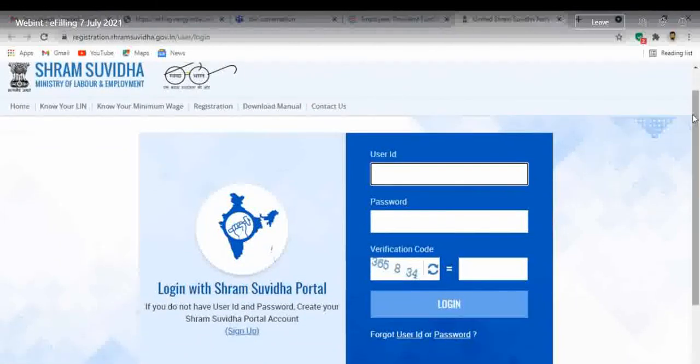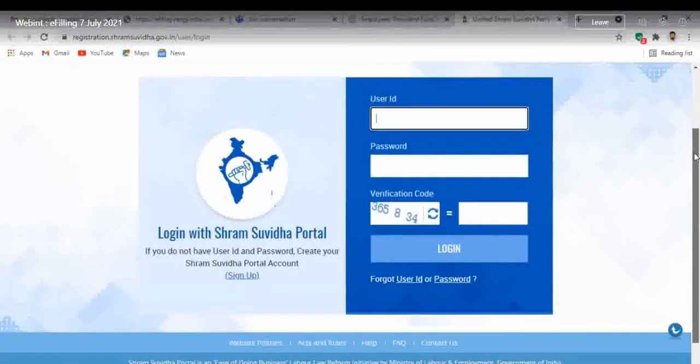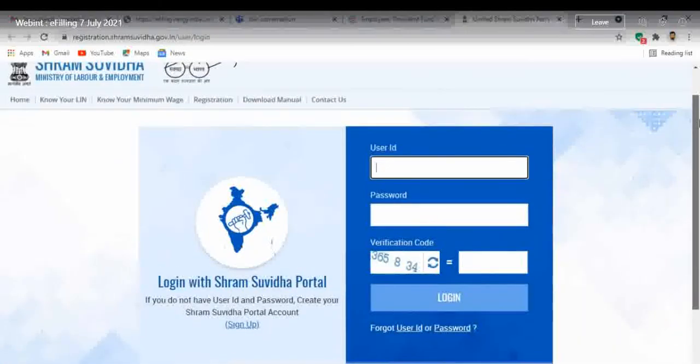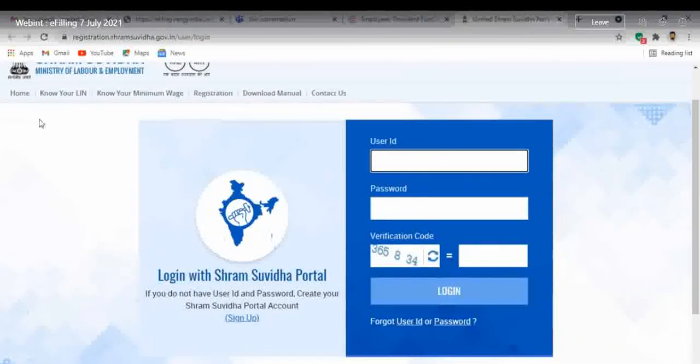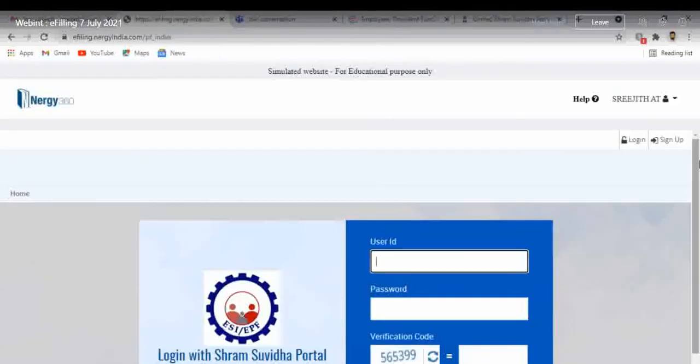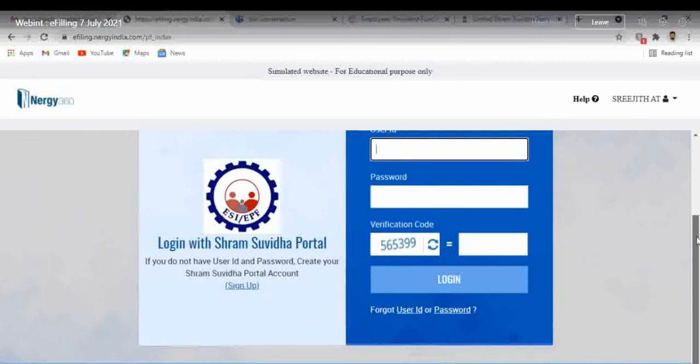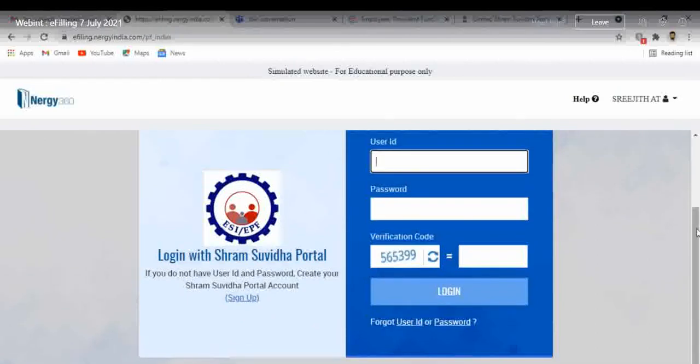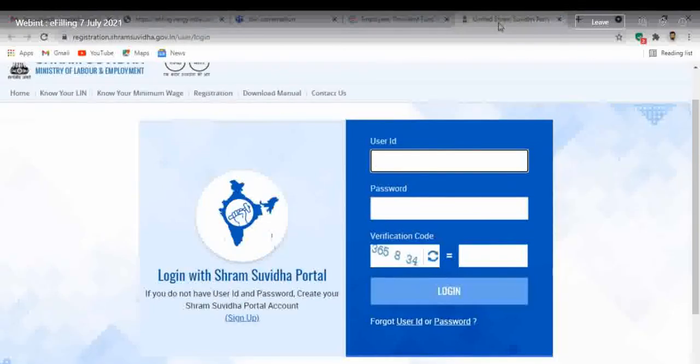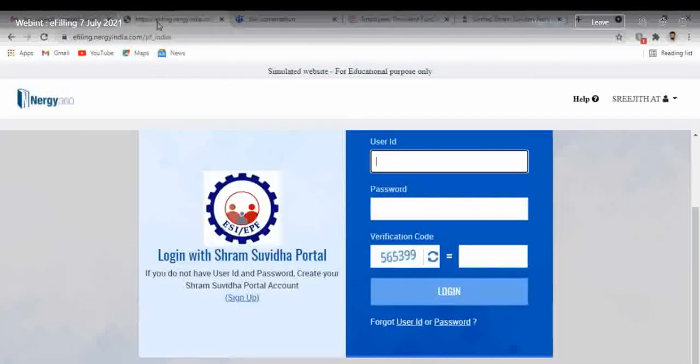You can practice. So that's why I'm showing both screens. See, this is the government side and this is the Energy portal. Now I hope you guys understand what I'm going to do here. This is the same thing. So you can practice here and learn how to register when the law is applicable.